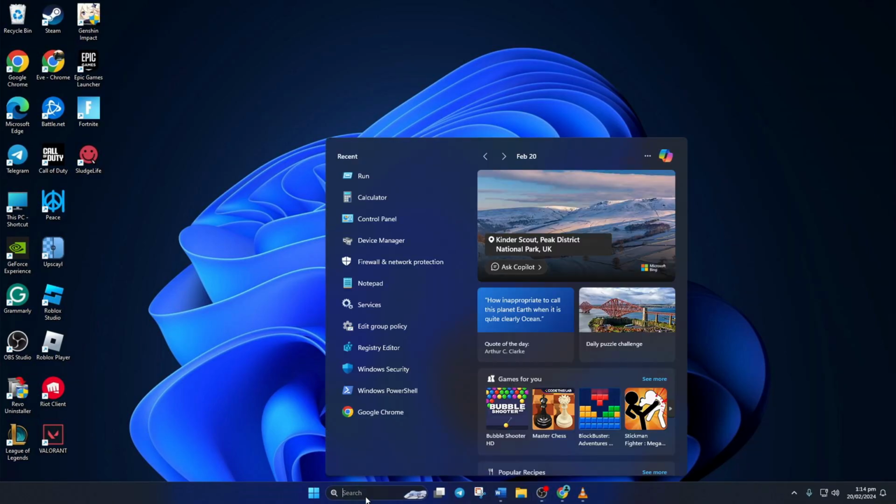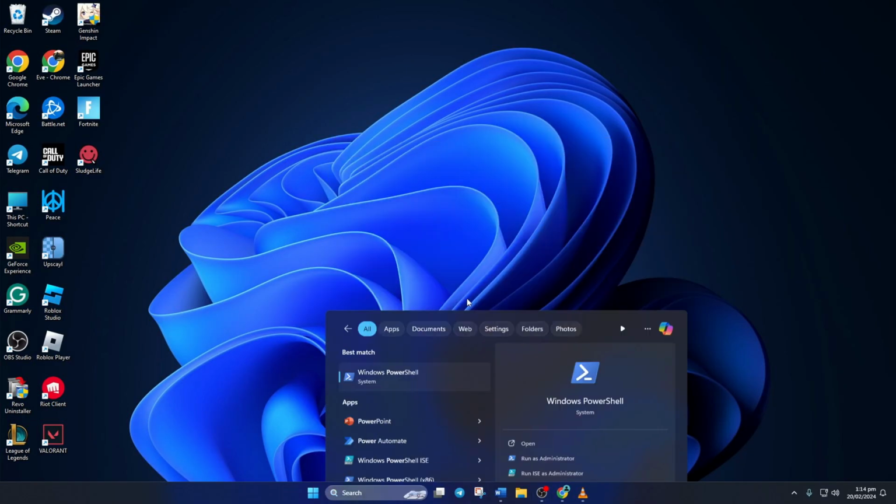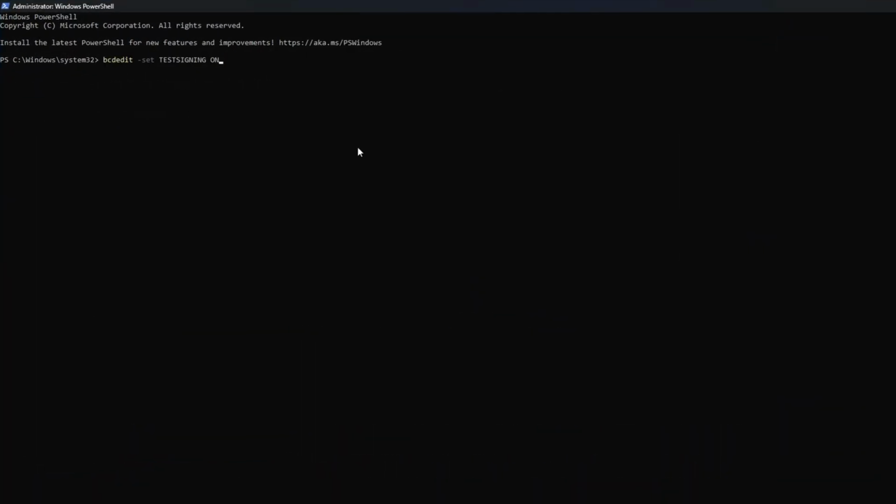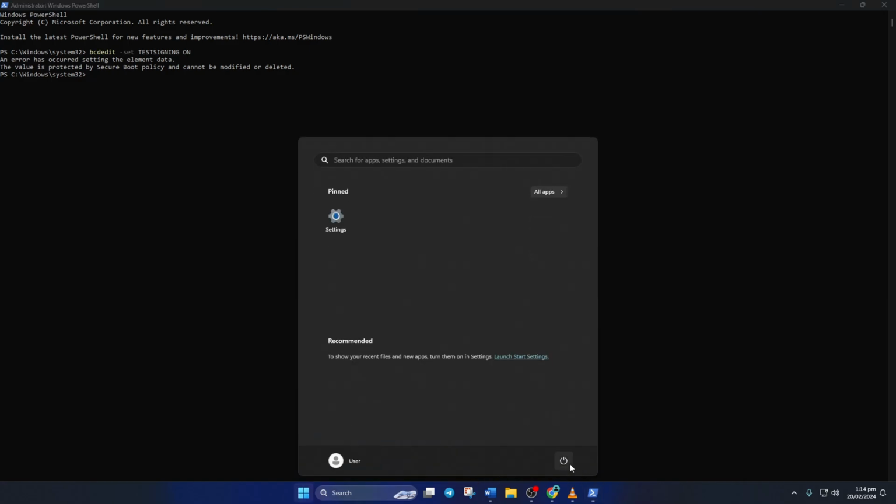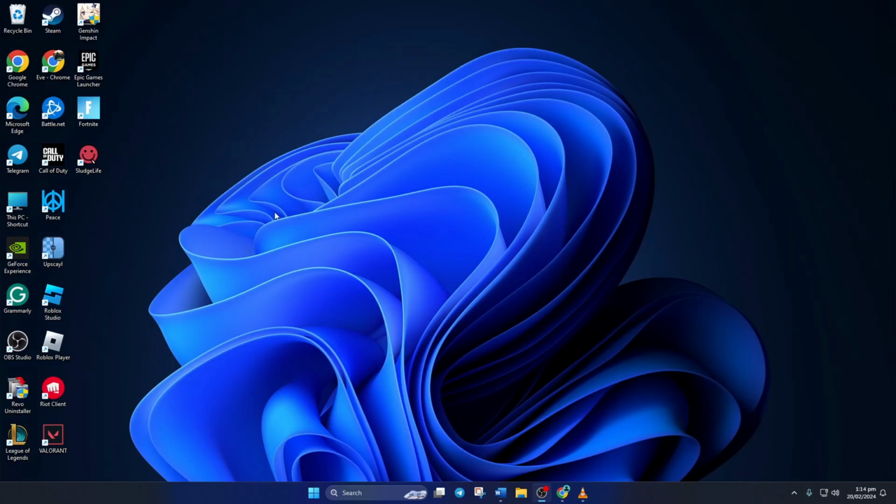If not, open up PowerShell just like before. Then type in bcdedit space hyphen set space testsigning space on and hit Enter. After that, reboot your computer and check if the error is gone.